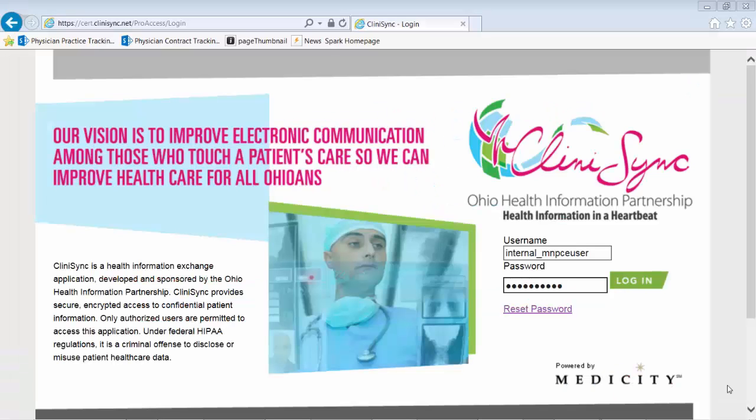The CliniSync Community Health Record portal is where you'll find contributions from hospitals and providers such as demographics, face sheets, and results or reports such as lab reports, radiology results, and such.